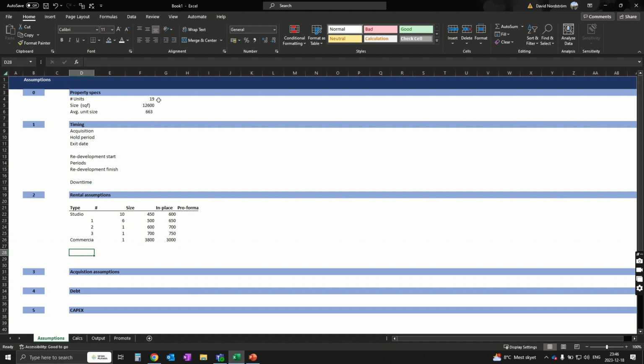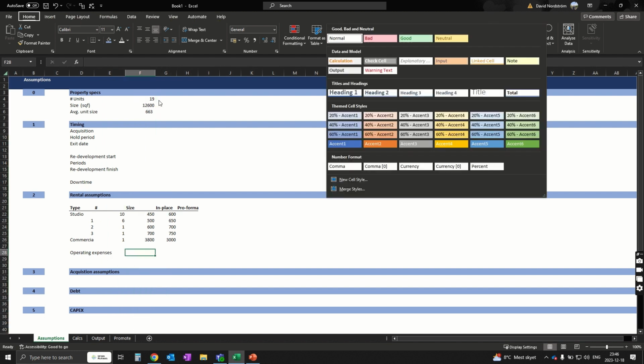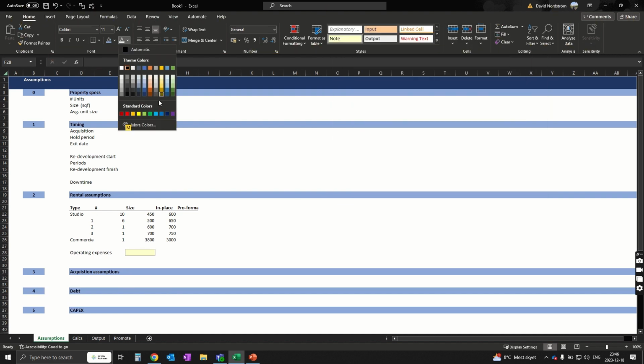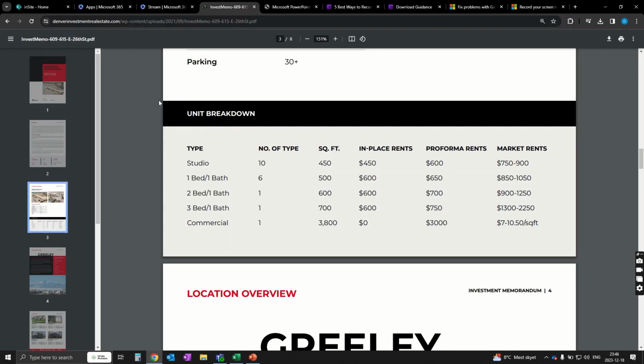an NOI, a net operating income. So we'll just go operating expenses, and we'll have a hard plug for this. Okay, we'll have an okay. Let's keep our inputs in this kind of formatting here. Let's do it, and we'll see.